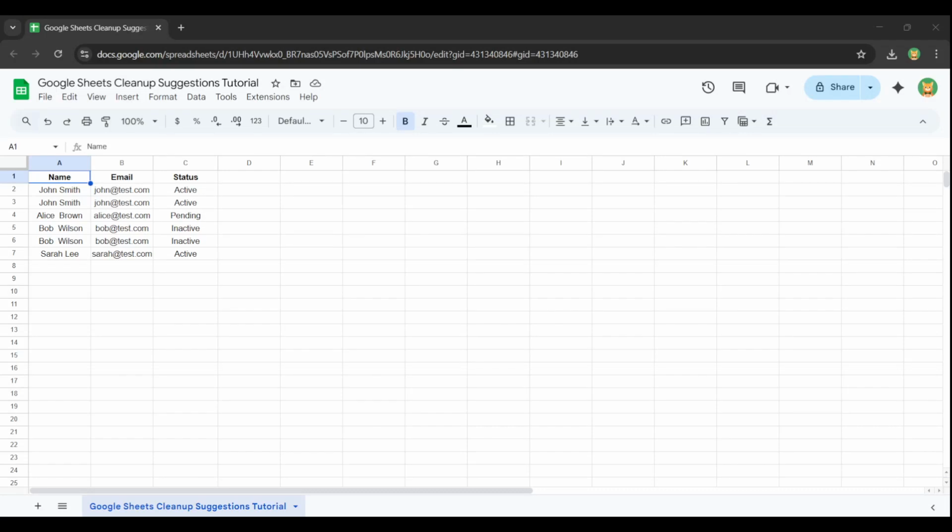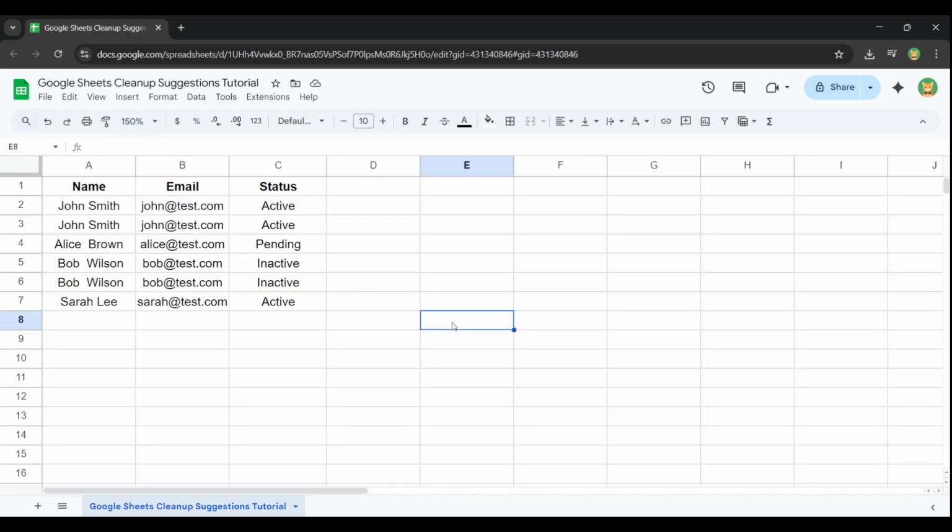In today's video, I'm going to teach you how to use cleanup suggestions in Google Sheets. If your spreadsheet has grown a little messy, this feature will help you tidy it up in seconds. On my screen, you can see a simple table, and there are a couple of issues that are easy to miss, but can cause problems.